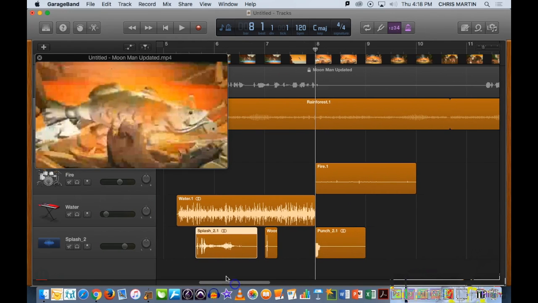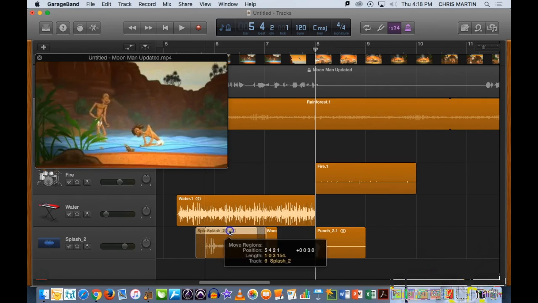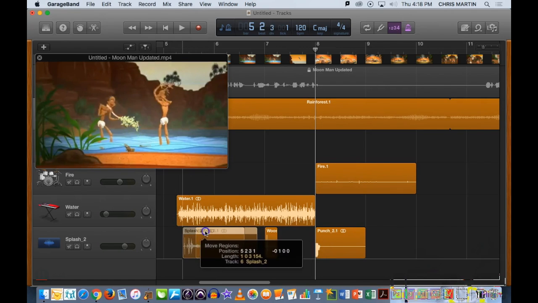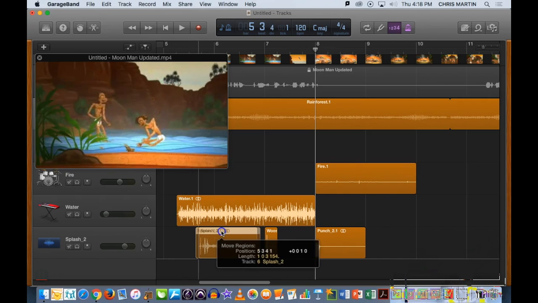So to do that, I grab the sound effect, and notice that as I move it left and right, it advances the video. Okay, so I'm looking for when do I see the fish?